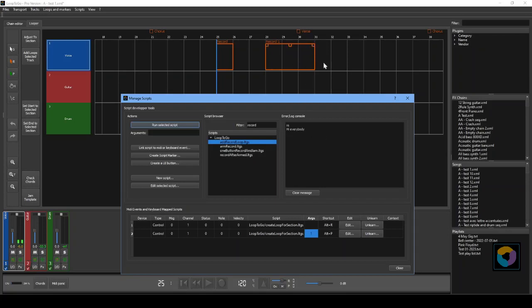If we want to use the first argument by default but have a longer, specified bar length, we just have to click semicolon, and then, for example, if we want 4 bars, we type 4 and run the selected script, and then we have a record loop of a length of 4 bars, starting at the bar that we selected.